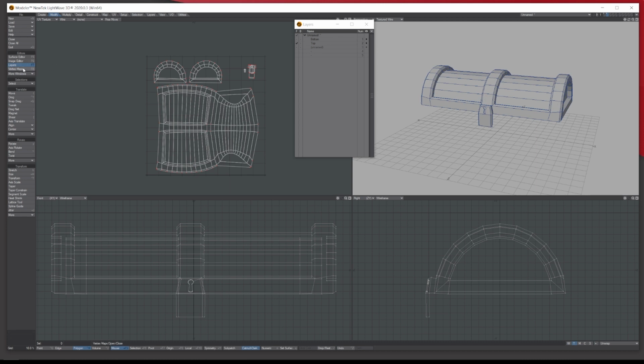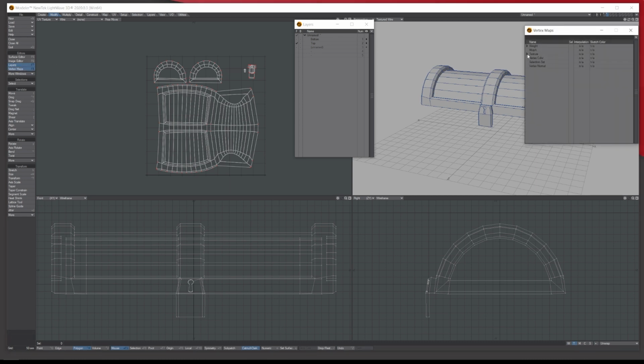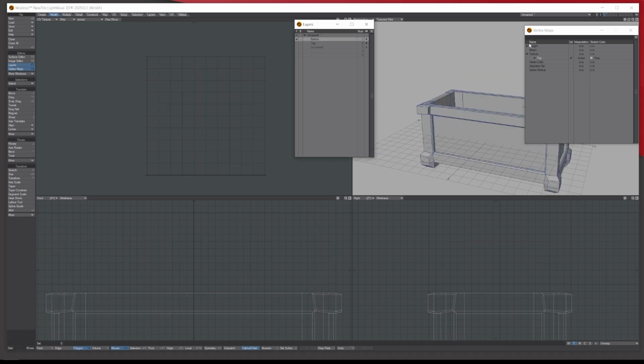Now, if you want to see the UV, it's vertex maps, texture, and there's the UV. Right mouse click, give it a name. So let's just call it top. Like so. And then we've got the bottom. It's always good to rename that, because if you do UV unwrap and you don't rename it, it will add it to the other one as well, so you'll have them both on here.